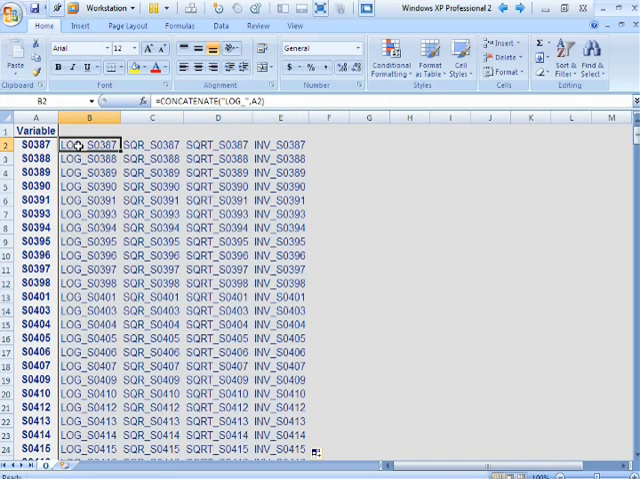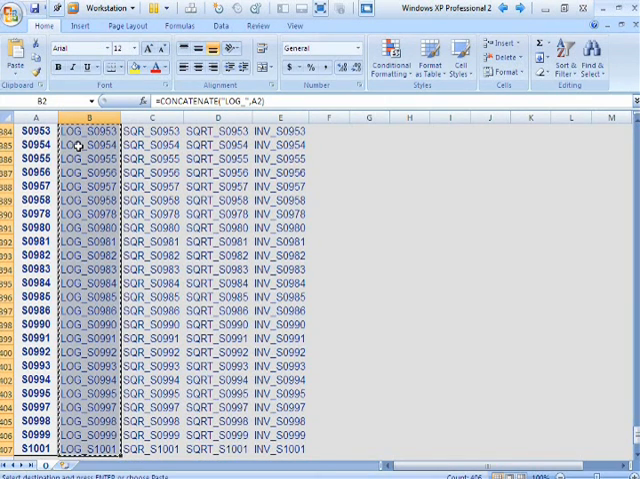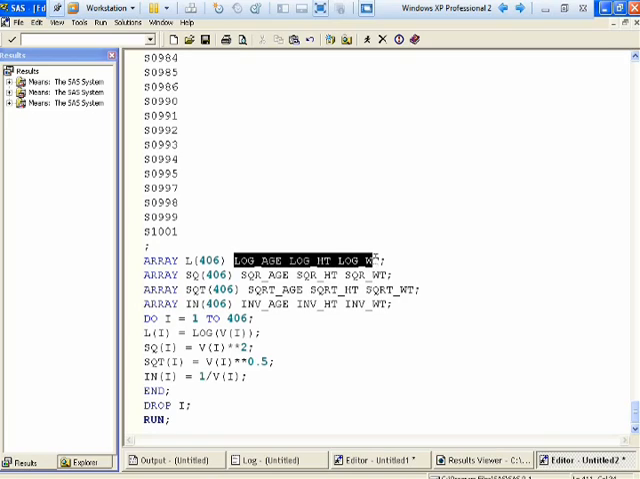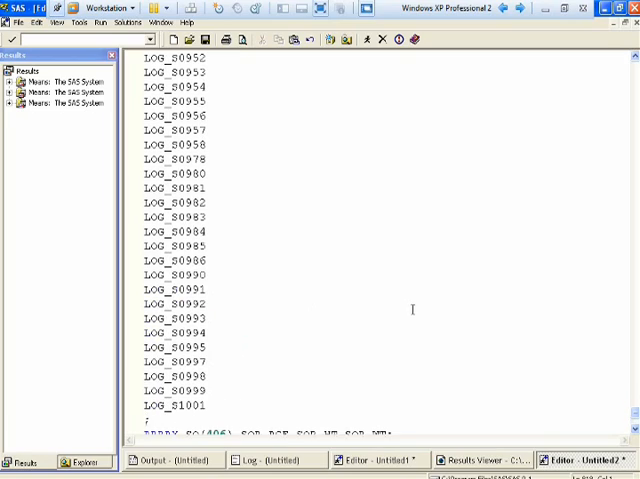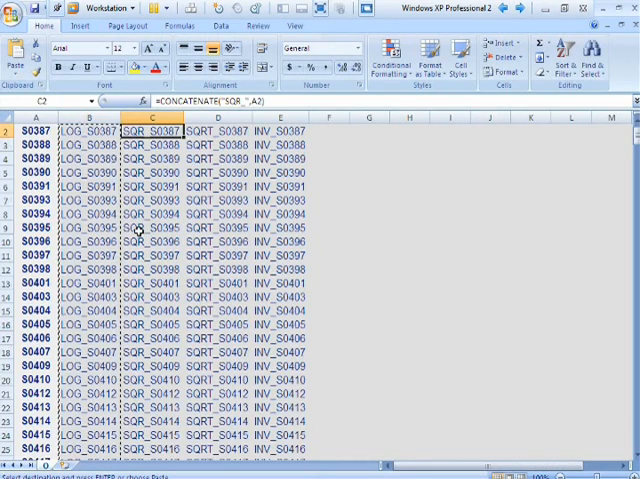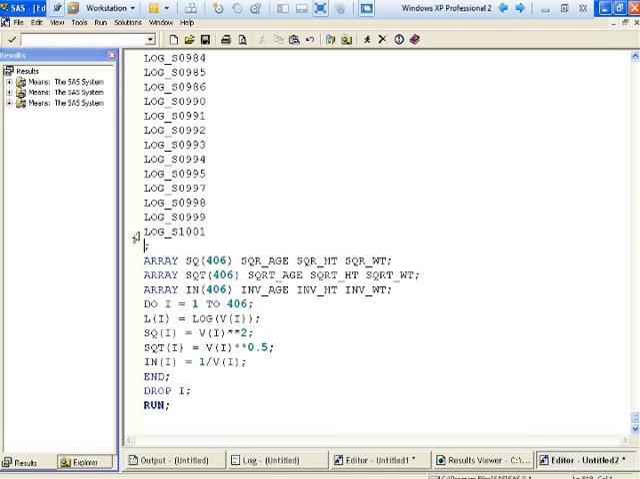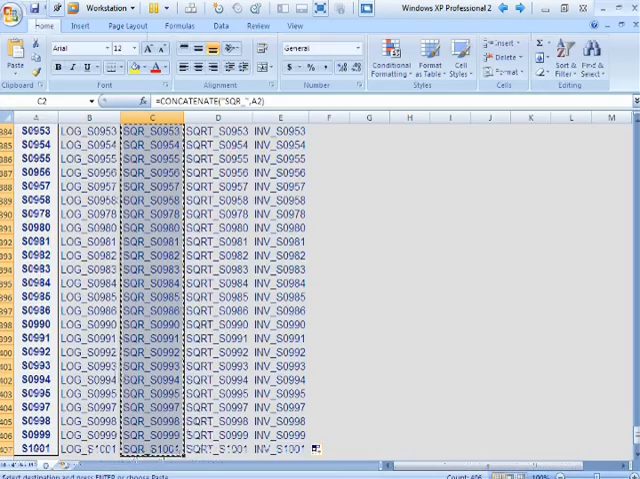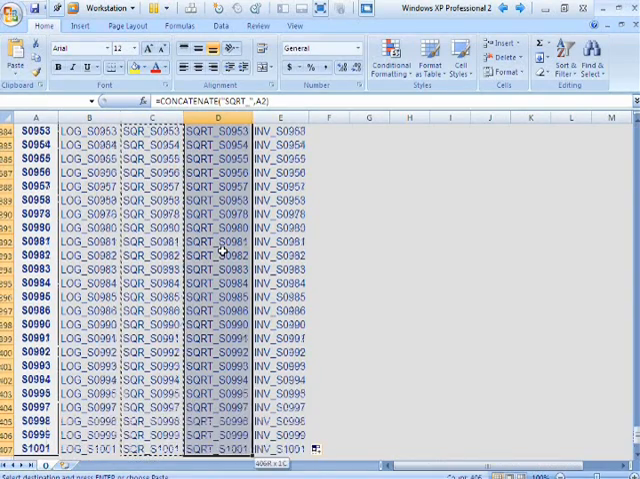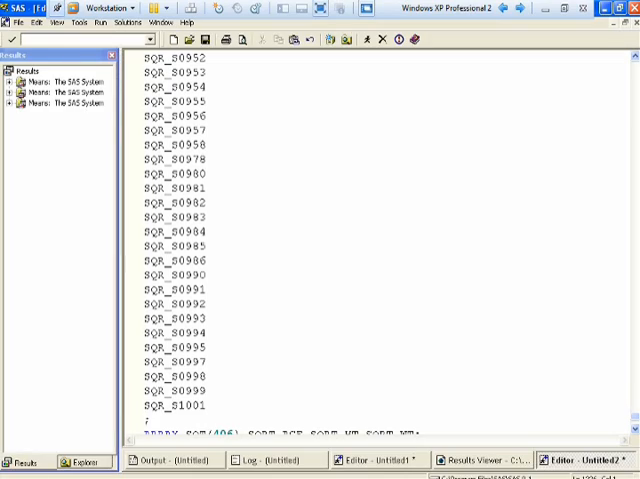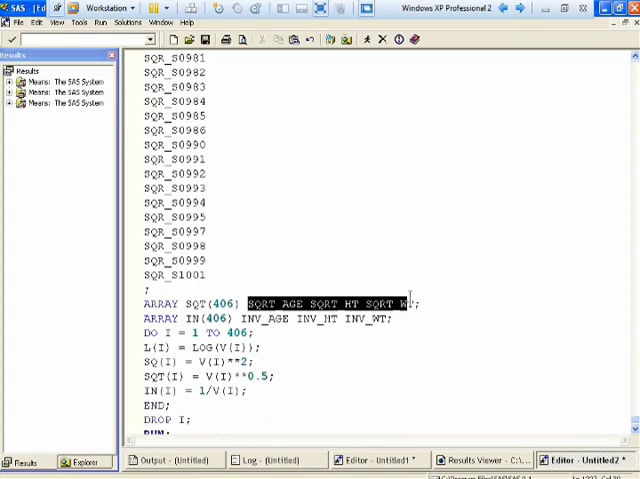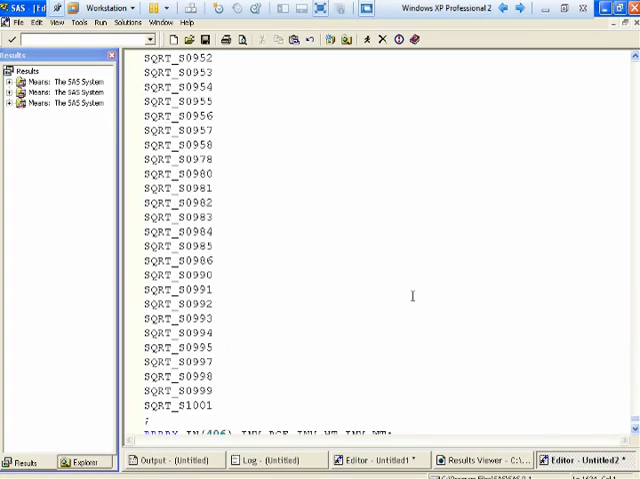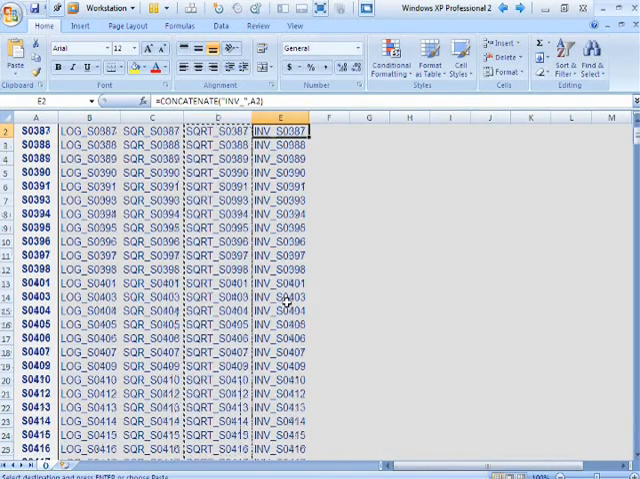So now for the log of the variable, their names, I can easily copy from here. So I can very easily copy this out here. Same for the squares. Same for the square roots. And finally for the inverses.